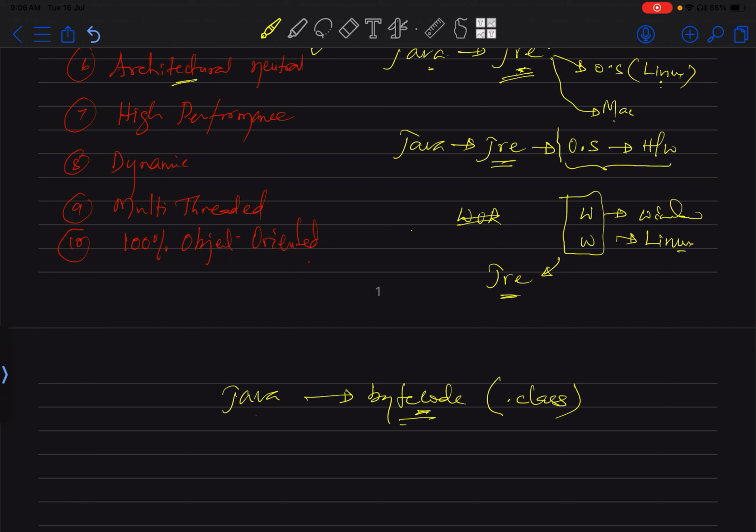Once I have this bytecode, I can give it to anyone who has JRE. So if your friend has JRE on Windows, or another friend has JRE on, let's say, Linux, both of them can take this bytecode, the compiled version of your Java program, or in the normal world we'll say the Java class file. Using that bytecode they can run it inside their own JRE. They need not worry about a Linux or Windows machine.